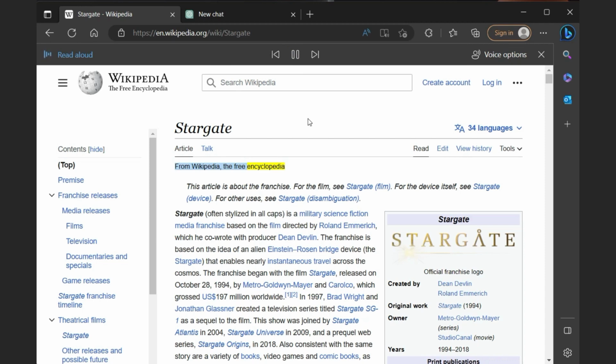Encyclopedia. This article is about the franchise. For the film, see Stargate, film. For the device itself, see Stargate, device.